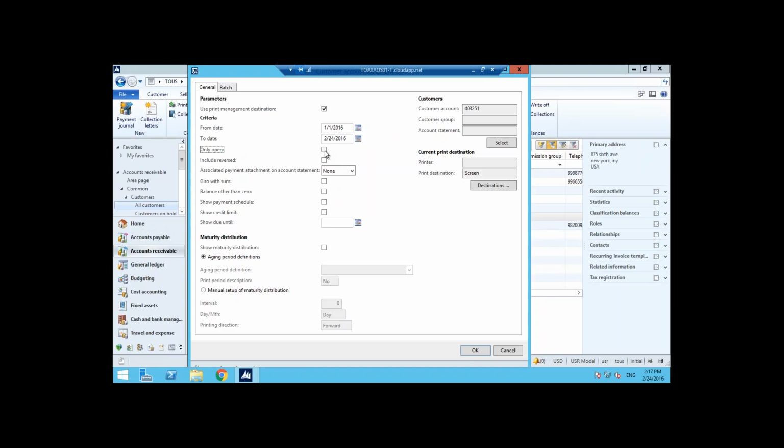If I want to show only open, means which are pending for payment, I have to just click on this only open checkbox. Other option is include reversed. So suppose what happens, sometimes the user makes a mistake and passes a wrong entry, and then you pass a reversal entry for that entry. So you want to show those entries or not. So if you click on this include reversed, then it will show that, otherwise it will not show those reversal entries, both the wrong entry and the reversed entries.